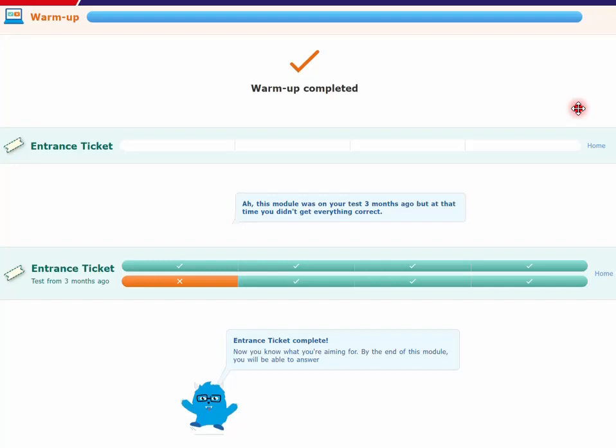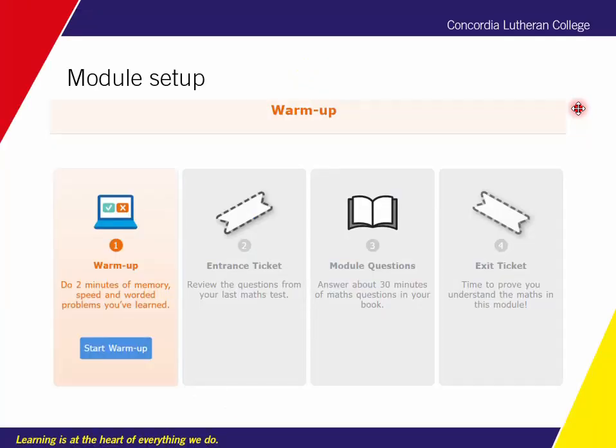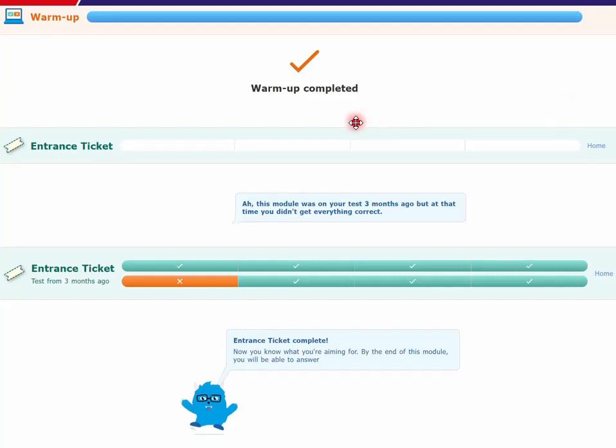From that process, you can see from warm-up we go to entrance ticket. So in the entrance ticket, there are 4 questions that they need to do. So these tickets emulate what they will see in a test or what they can expect to see in exams.